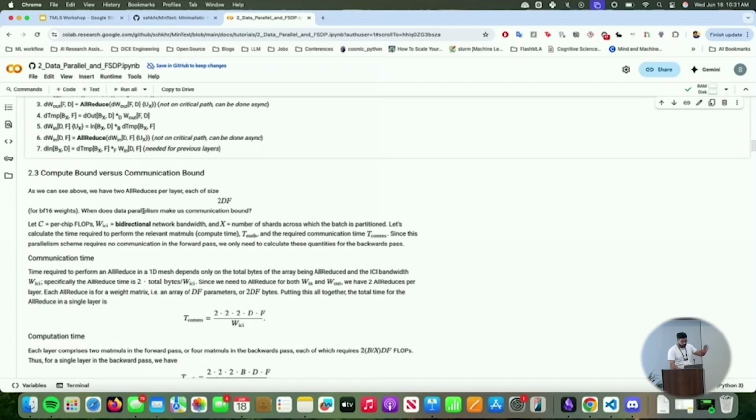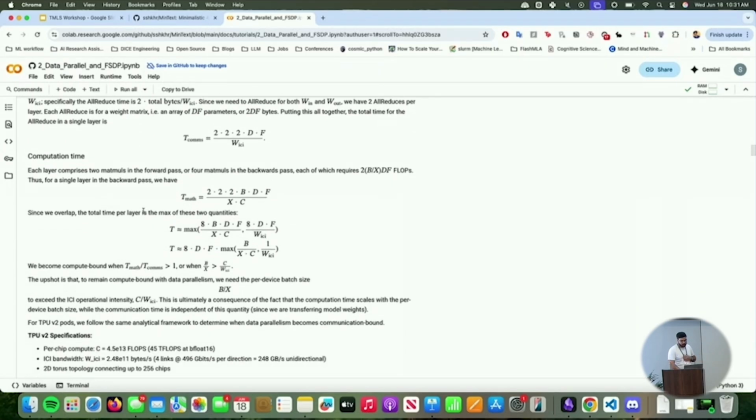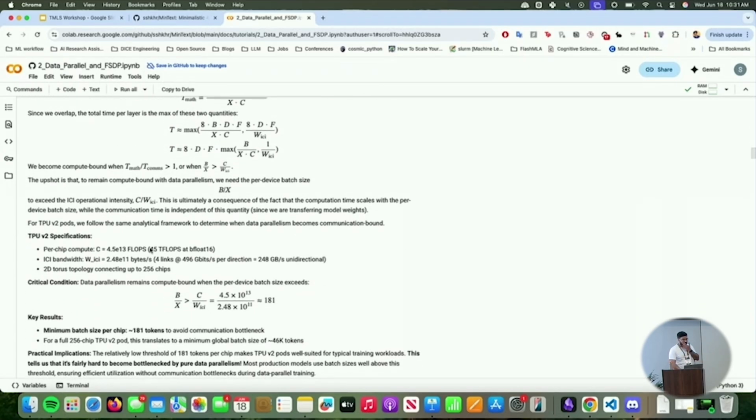So I'll skip through the compute bound and the communication bound part of it, the math, but what it works out to be is the batch size on any device, so B by X here, should be greater than the maximum throughput of that device, so the number of operations that device can perform. So for example, for latest GPUs, it's like 2000 teraflops or something, divided by the time it takes to move data from one device to the other, so the bandwidth.